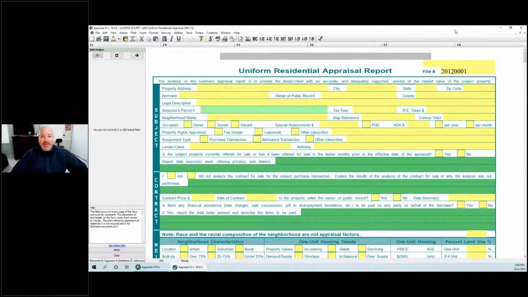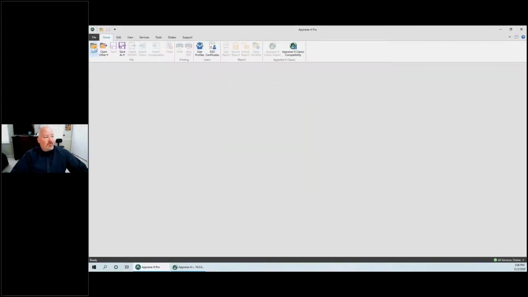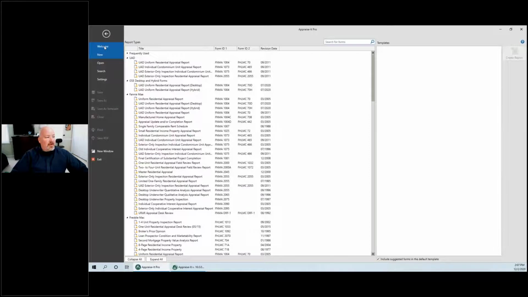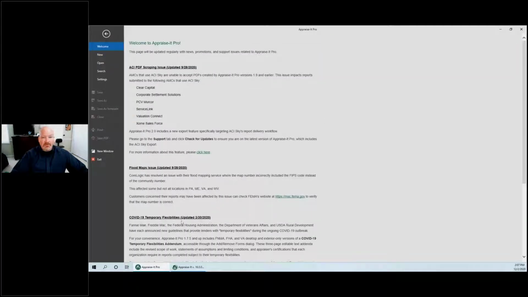And it's much easier in Appraise It Pro. So we're going to go over that and show you how that works. So let me switch back over here to Appraise It Pro. When you start Appraise It Pro, this is where you will be. Actually, you'll be here on the welcome screen. This is just some information that might help you out.